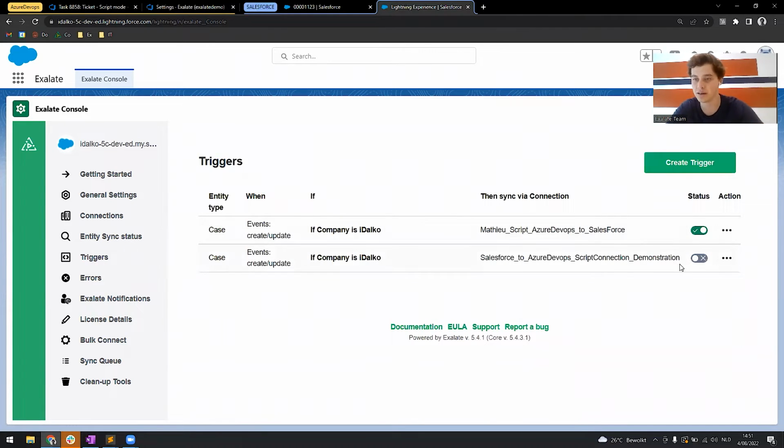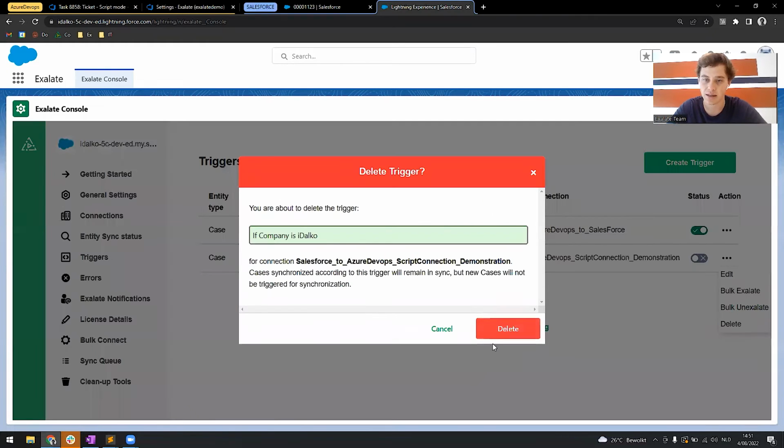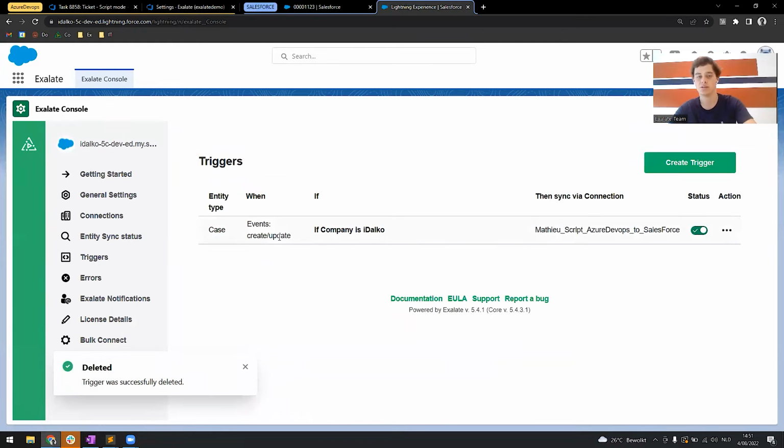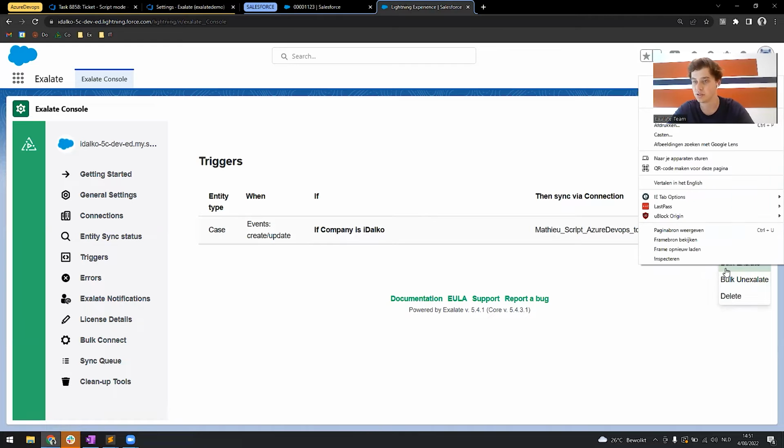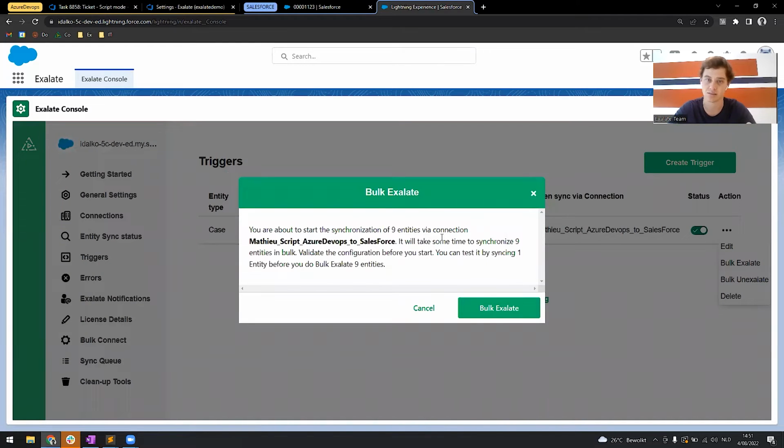Now I will make a little side note: this is only from the present on. If there is a create or update event on a case from right now on, because the trigger is just made, then it will synchronize. Now, if you have a huge backlog of cases you want to synchronize over, we click on the three dots here and click block Exalate. This is going to iterate over all the cases, find the ones that have the condition, and then it will Exalate them if you click on this.